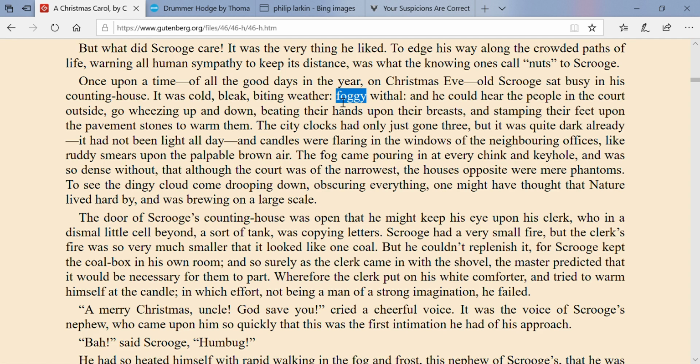The city clocks had only just gone 3, but it was quite dark already. Now, on its own, that's not a hugely significant point that the clocks are only turning 3, but time is a pretty important concept throughout the text. Scrooge has been wasting his time on life, and his time is running out. And the ghosts of Marley, Christmas past, Christmas present, and Christmas yet to come, they are here to warn him that he must use the time he has wisely.